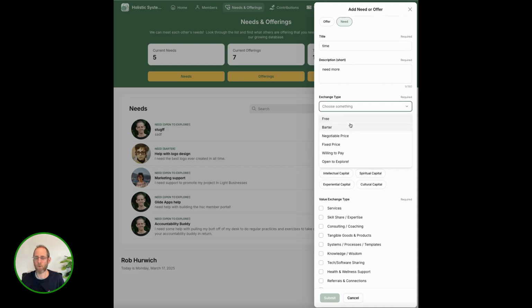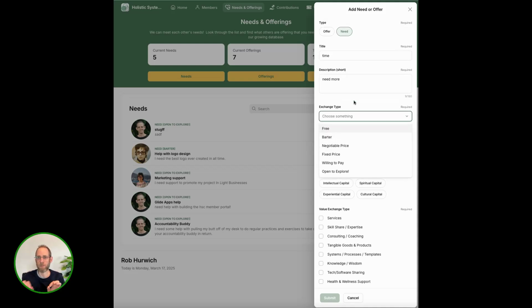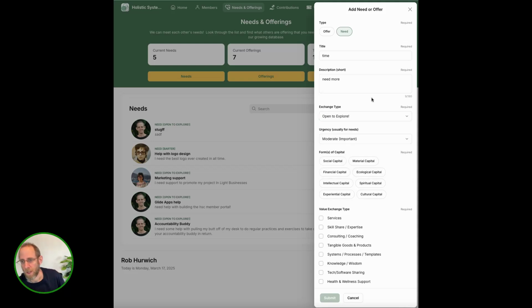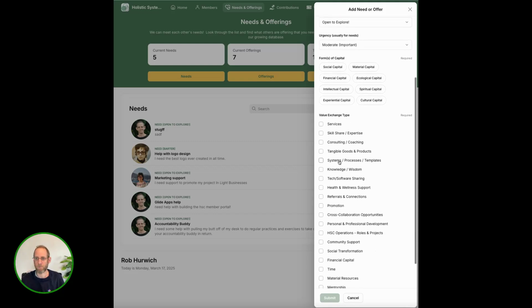So it's exchange type. I just want to name it, right? There's our voucher marketplace and our needs and offerings marketplace. They're both places where we're exchanging goods and services, a lot of times in a non-monetary fashion. But the needs and offerings is more informal, right? So I can just click, open to explore, and then people can contact me and we can see, right?